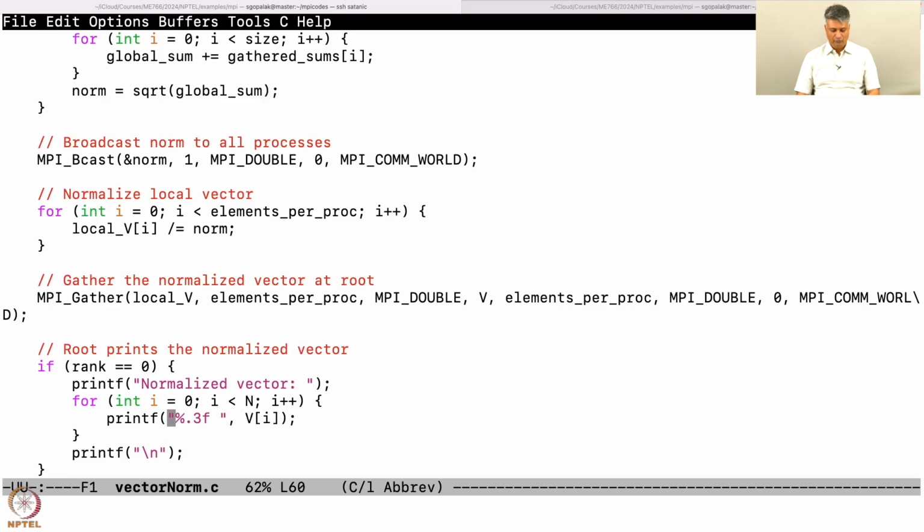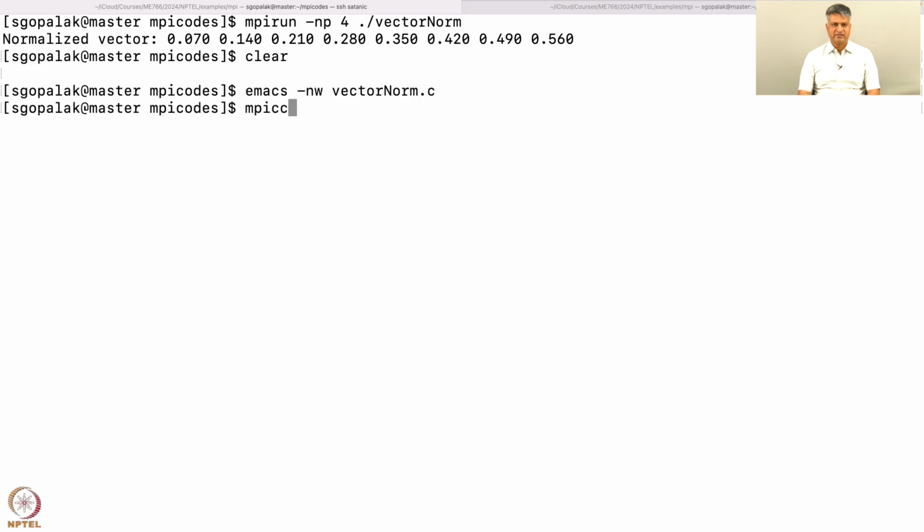Let us now see how we can compile this program and execute it. We will now say mpicc -std=c99 vector_norm.c -o vector_norm. Since we are using the math function square root, we also need to link it to the math libraries, and for that we need to pass an additional flag -lm.